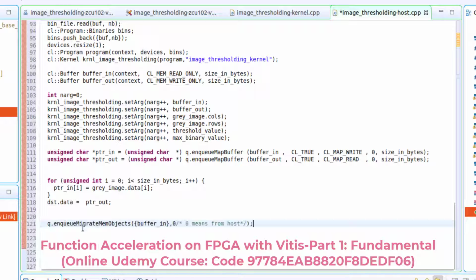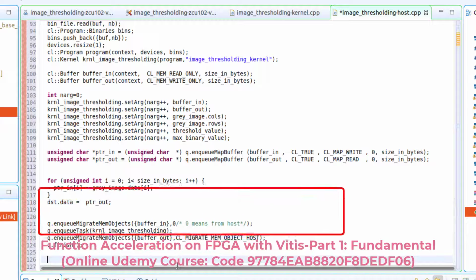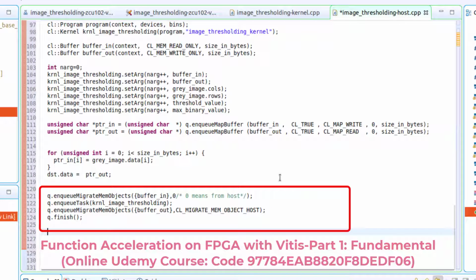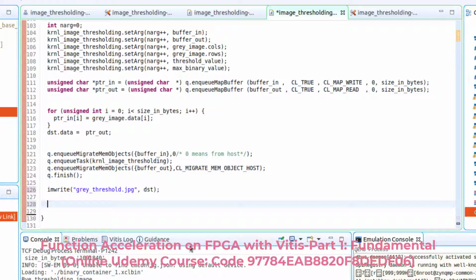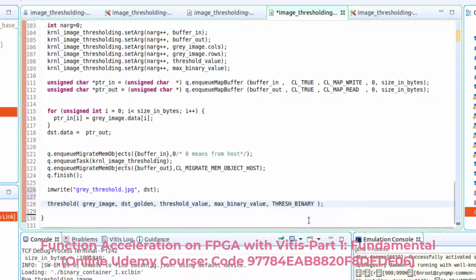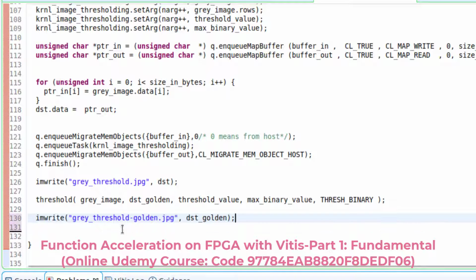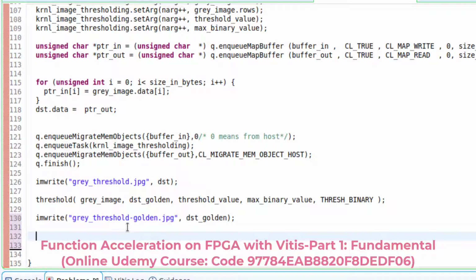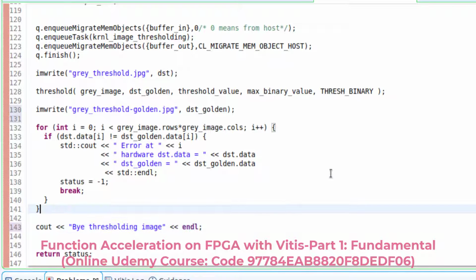Now we can invoke the kernel accelerator by pushing 3 OpenCL commands into the command queue. Finally, we should wait for the results using the finish command. Now we can save the generated image into a file using the OpenCV image write function. Then we use the OpenCV threshold function as the golden model. We can save the generated image into a file. Finally, we can compare the hardware accelerator output with the golden model and report any possible errors.